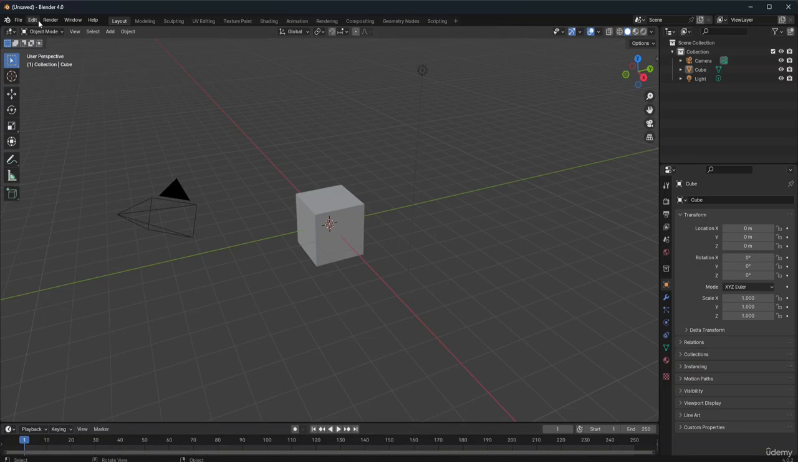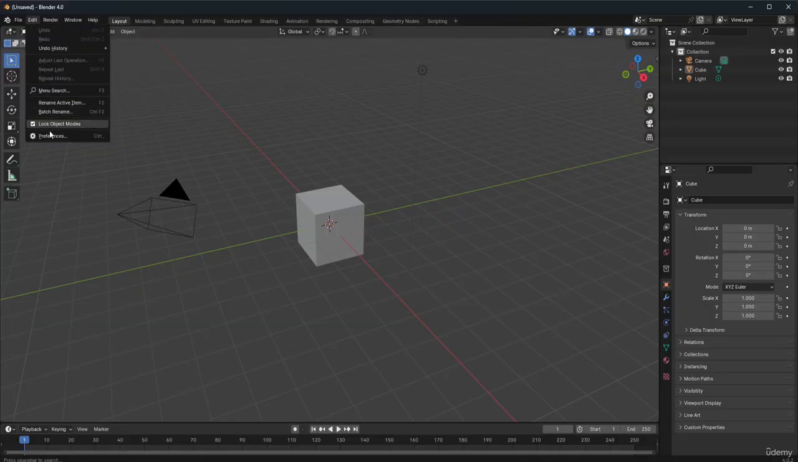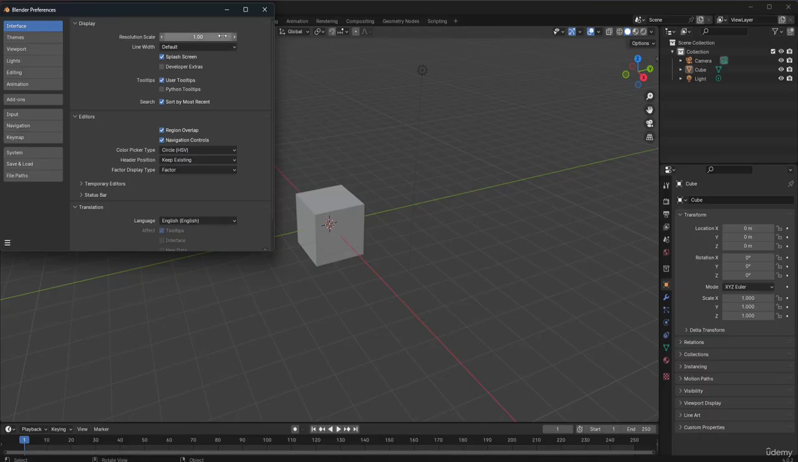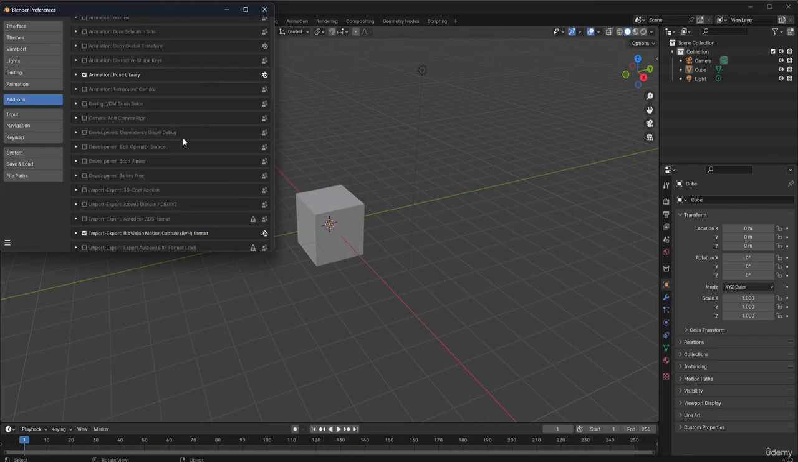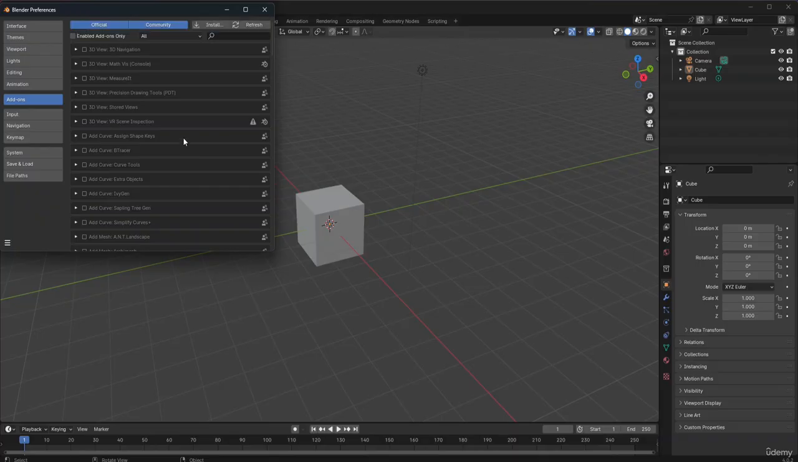But if you want to change it, you can go to the Edit option in the menu bar on top and then go to Preferences. From here, if you want to increase the resolution or the scaling of this workspace, you can do it here. Once you're done, you can also add different kinds of add-ons here as well. But for now, I will just keep it the way it is and cancel this.